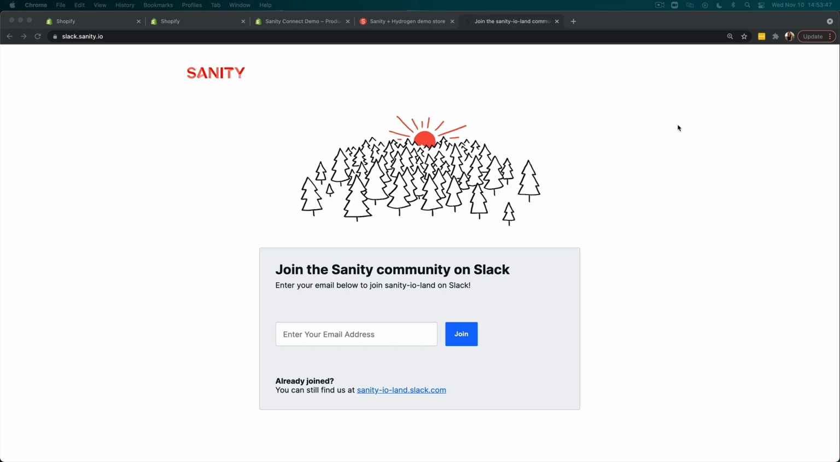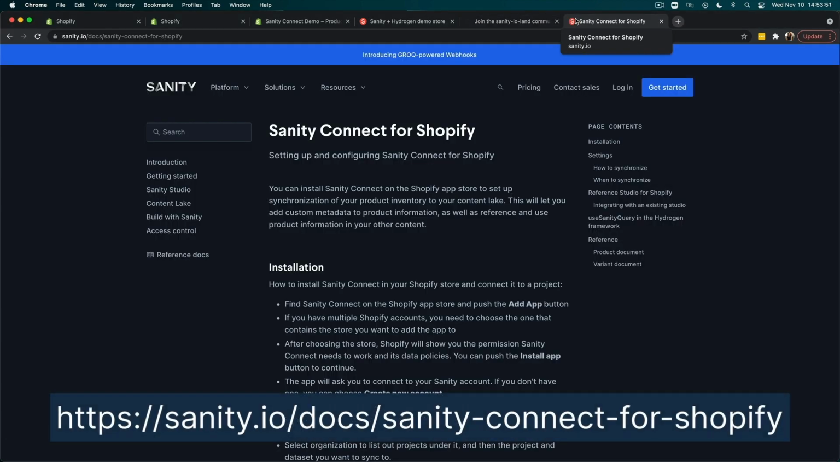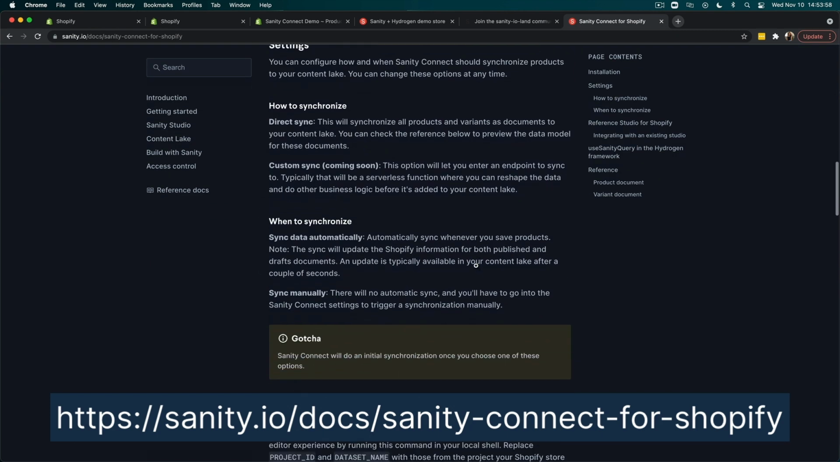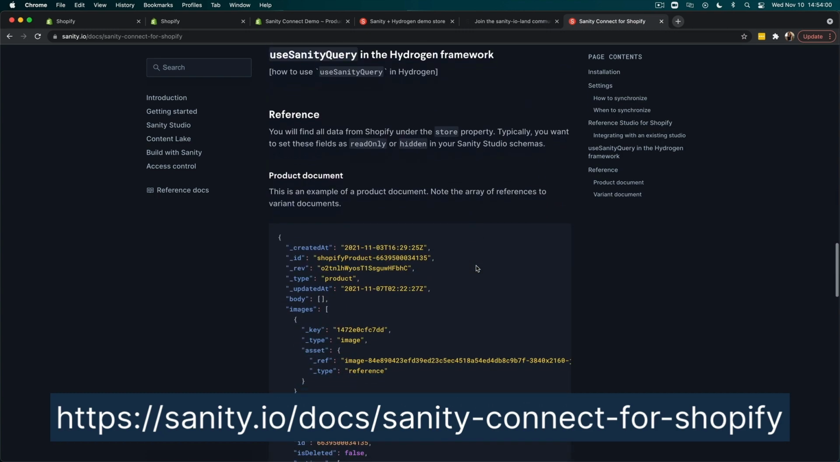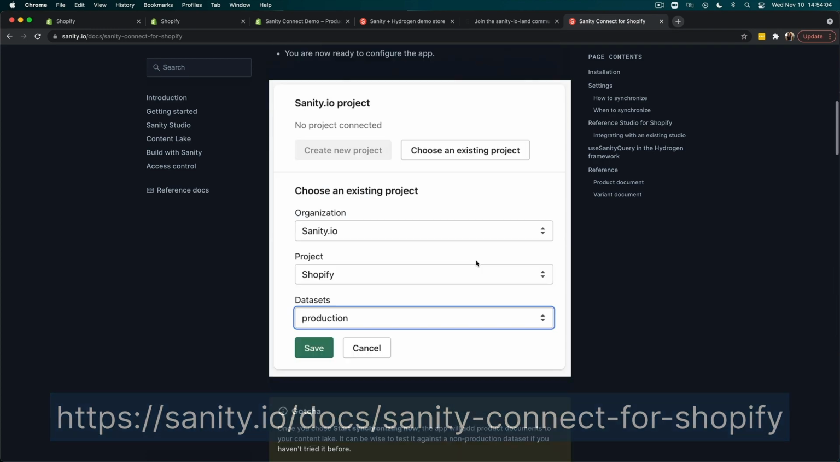And the last thing I want to point out are the docs that you can find. So here are all the docs for the Sanity Connect for Shopify, how to install it, things that you'll find, how to synchronize, references, all the good stuff that you need to know can be found here.